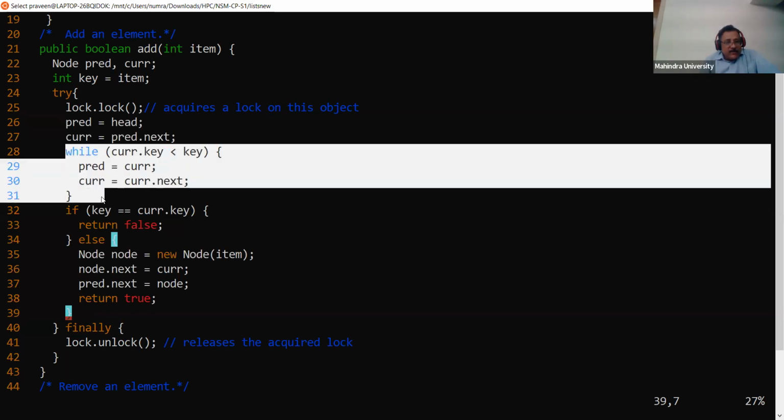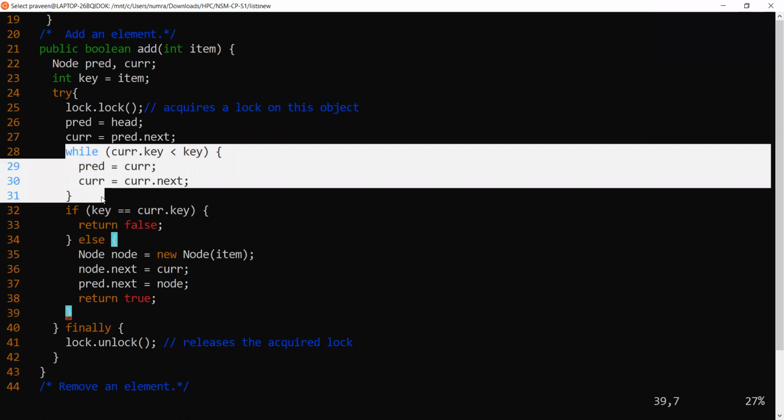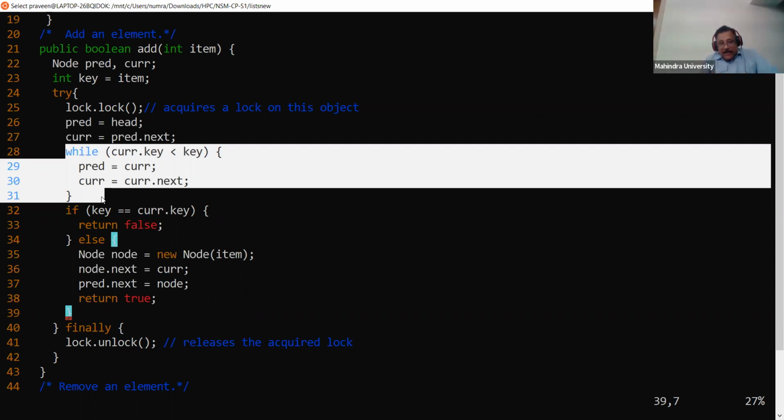When would we come out from this particular while loop? When the current key is more than the key. Yes. If current dot key is greater than or equal to key, we come out from that particular while loop, right?